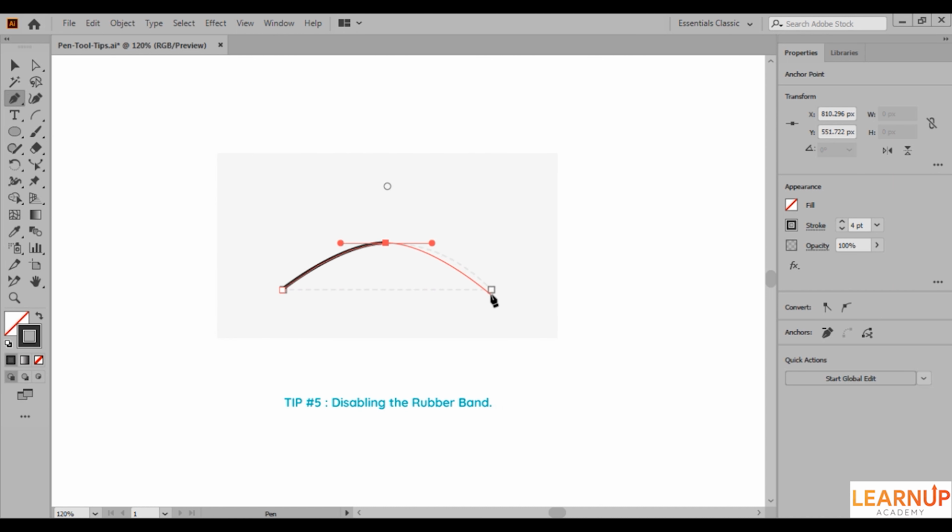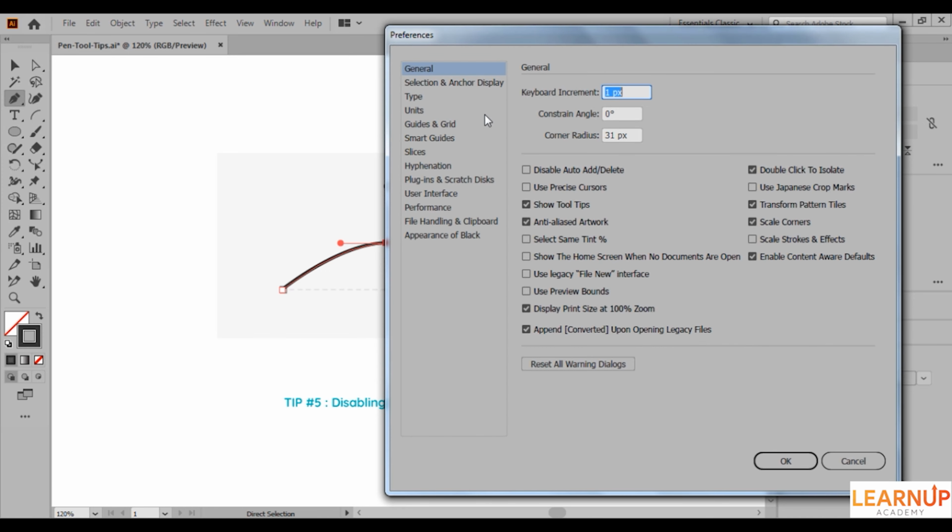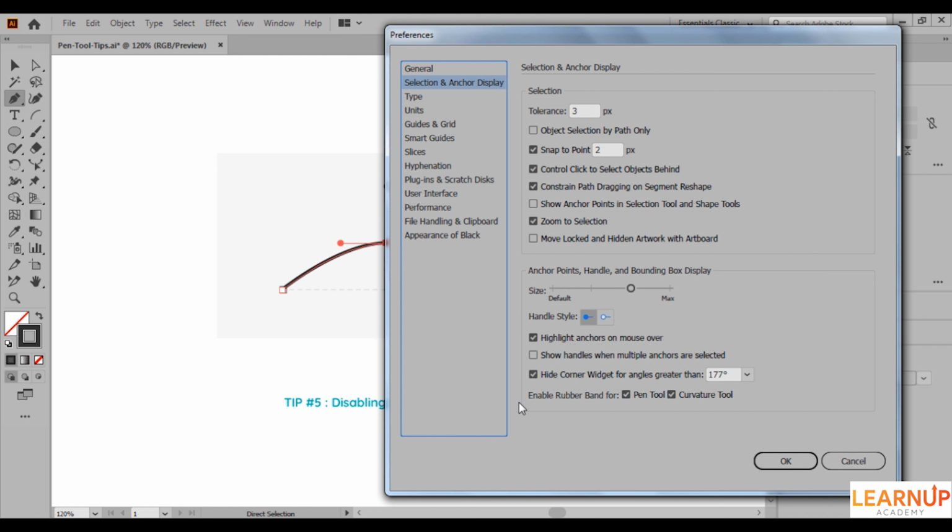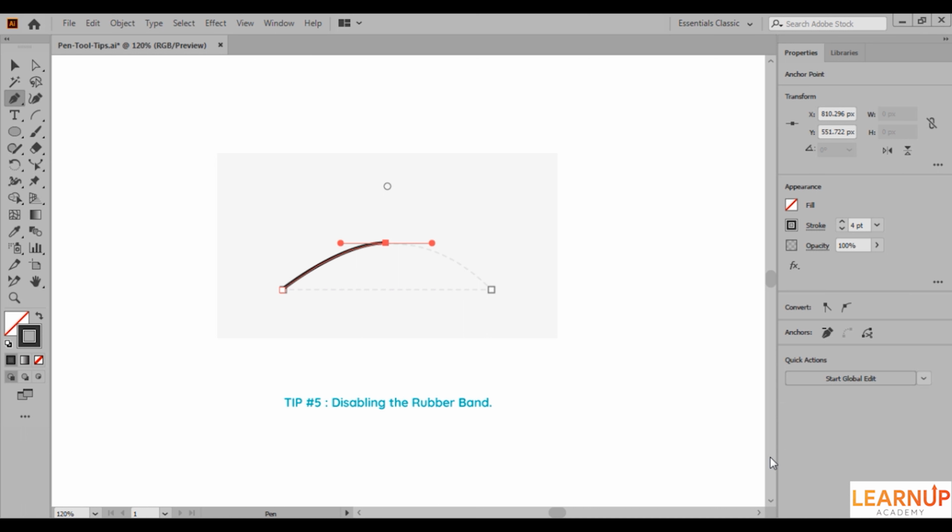Rubber band is a good feature, but not everyone likes to work with it. So for those who don't like to work with the rubber band, just press Ctrl K to open up the preferences, and under the selection and anchor display, look for this option. Now we have two tools here. We already know about the pen tool, and the curvature tool is another tool that uses the rubber band feature. I want to turn off the rubber band for the pen tool. So let's uncheck the pen tool checkbox and click OK to save the preferences. Now if we try to draw anything, the rubber band won't show up.